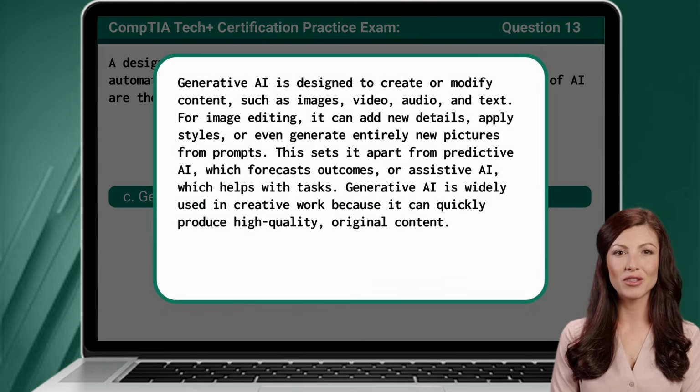Generative AI is designed to create or modify content, such as images, video, audio, and text. For image editing, it can add new details, apply styles, or even generate entirely new pictures from prompts. This sets it apart from predictive AI, which forecasts outcomes, or assistive AI, which helps with tasks. Generative AI is widely used in creative work because it can quickly produce high-quality, original content.